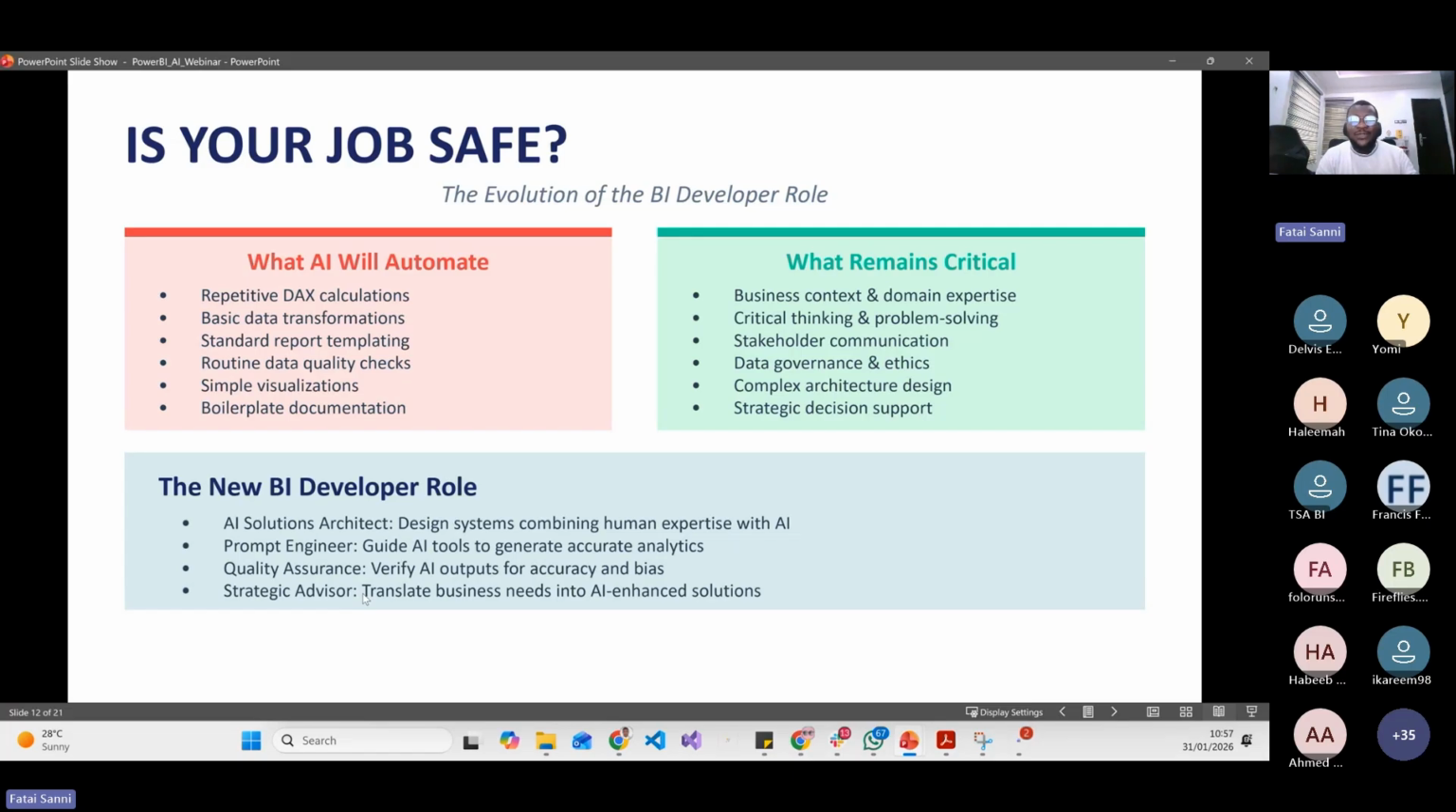So the BI role is evolving. You have strategic advisor. These are people that translate business needs to AI-enhanced solutions. All right? We now need to start thinking beyond those traditional tools again and start seeing how we are solving business problems.